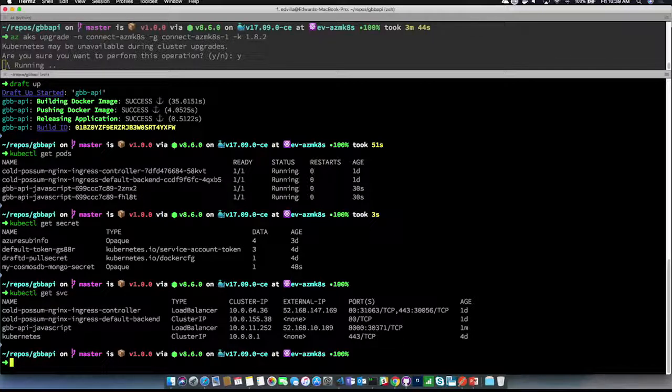And that was pretty quick. We actually got it. There it is. So my GBB API JavaScript went ahead and got a public IP address, 52.168.10.109. So I can test that here directly with that public IP. I could also do draft connect.